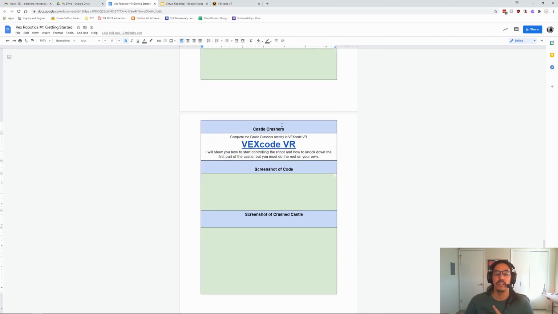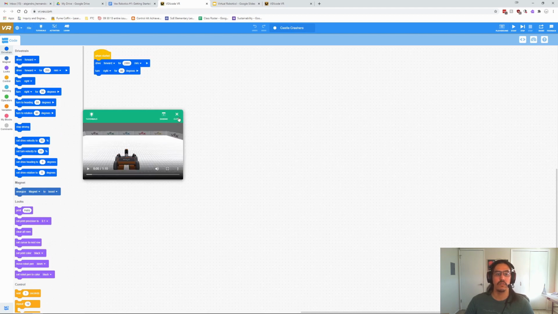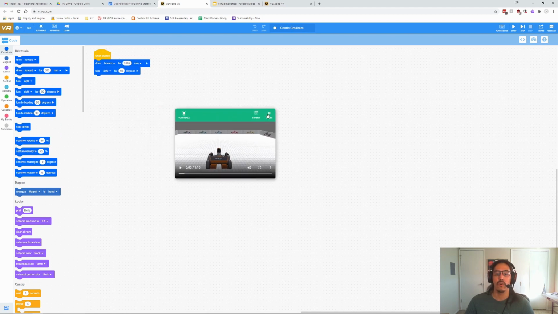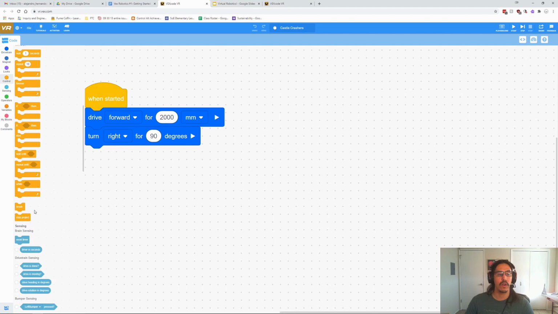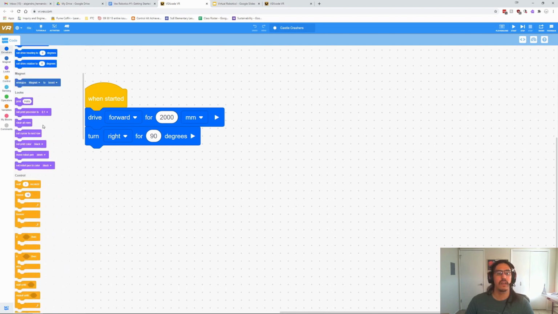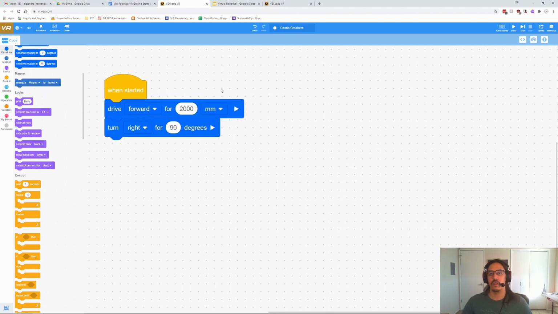So let's go ahead and jump into VEXcode VR. You're going to find the link to that way down here. Now, when you open VEXcode VR, it's going to take you to this window right here. You can ignore the tutorial. We're going to go ahead and look at some of these options here. We've got all of our blocks over here on the left side. We've got our workspace right here. As soon as you open VEXcode VR, I want you to go up here to where there'll be a different name for you, but I want you to change that name to Castle Crashers. That's the project that we're going to be working on right now.